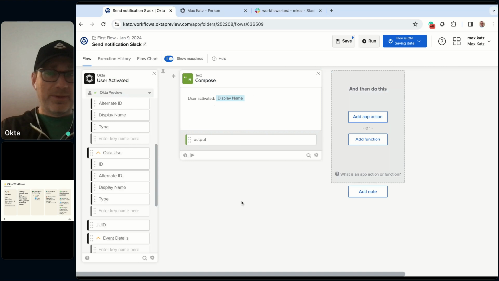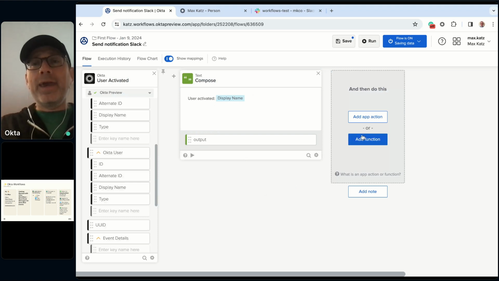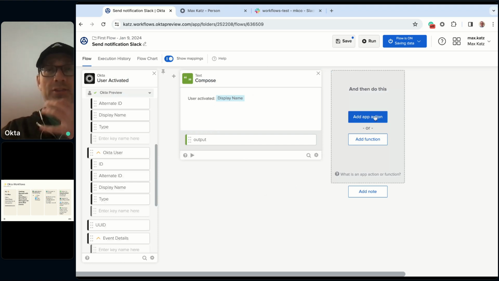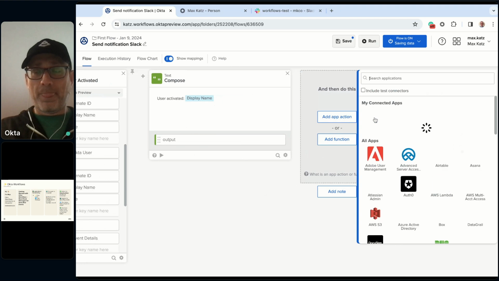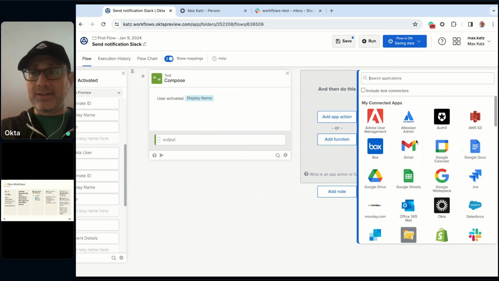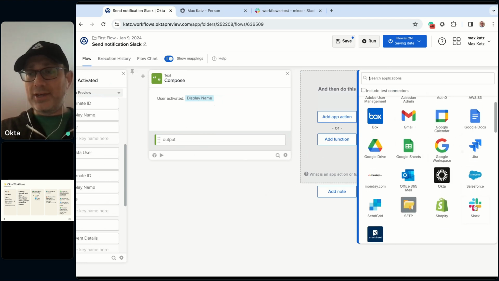All right, let me quickly check if there are any questions. I don't see any, all right? Now the next step is we're going to use Slack. We're going to send a message to Slack. And because this is interacting with another service, this is going to be an action. So I'm going to do action, right? And I'm going to use Slack here.